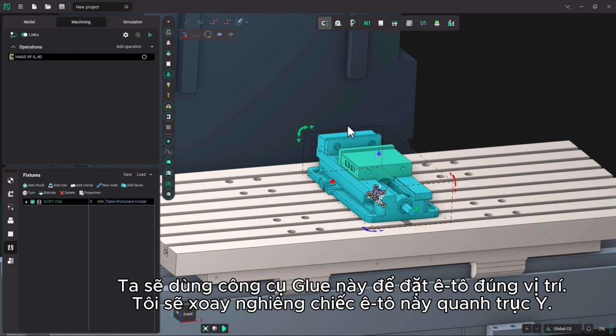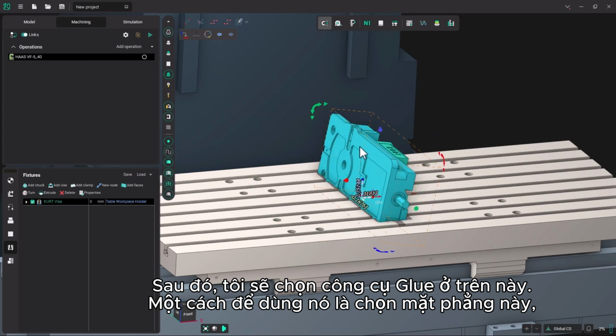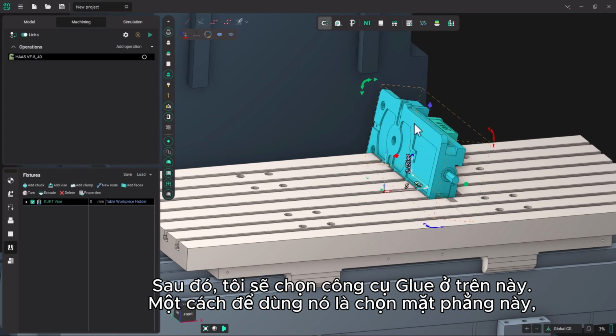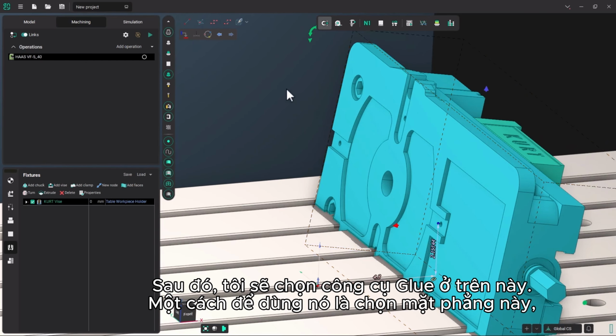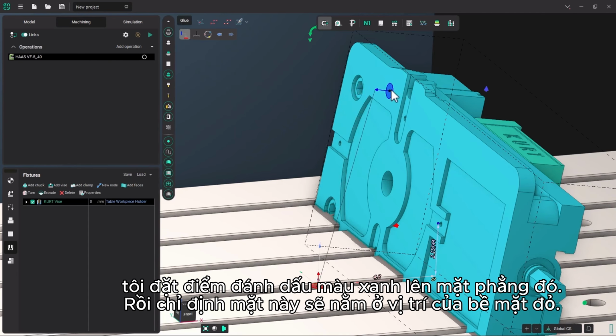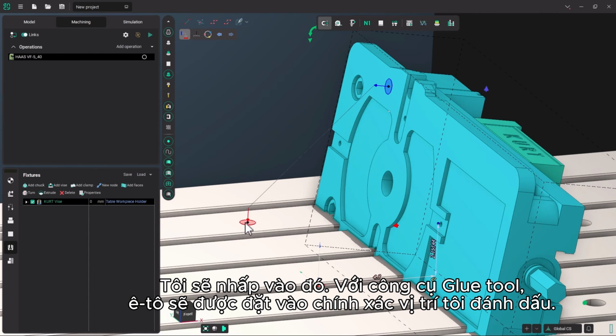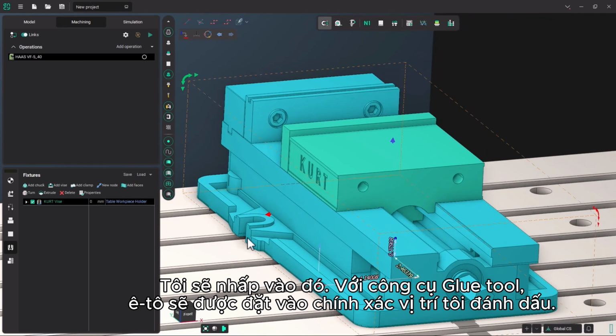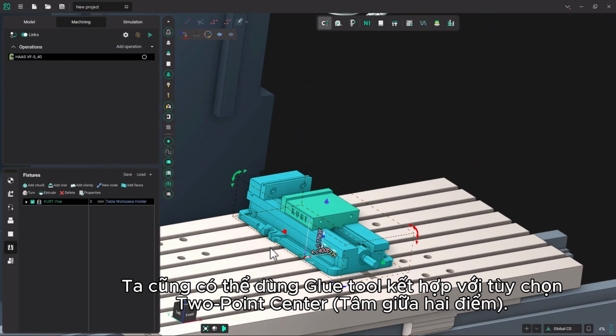There's a new interesting feature called the glue tool. And we're going to use the glue tool to set our vise where we want it. So I'm going to tip this vise around the y-axis, and I'm going to grab my glue tool up here. Now, one way to use it would be to go to the surface here. I'm going to say, I want this surface. So I'm going to place that blue marker on that surface. And then I'm going to come down here and say, I want that surface to be where this red surface is. So I'll click on that. And with the glue tool, the vise will come and sit exactly where I place those two marks.